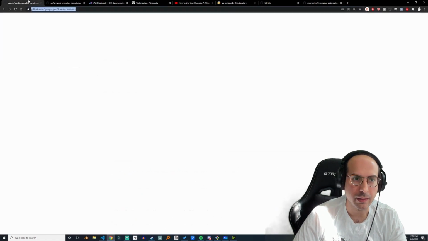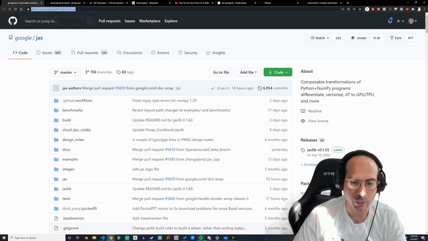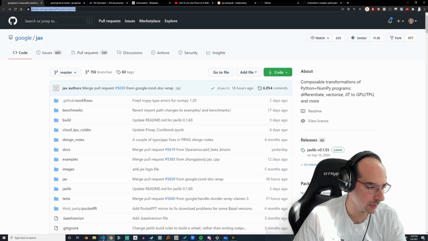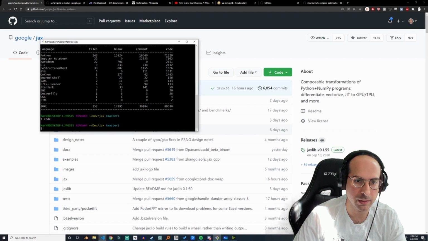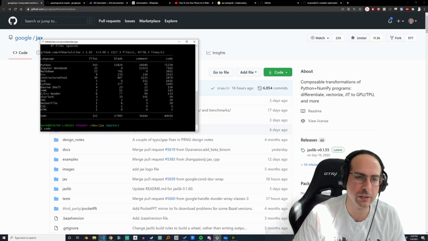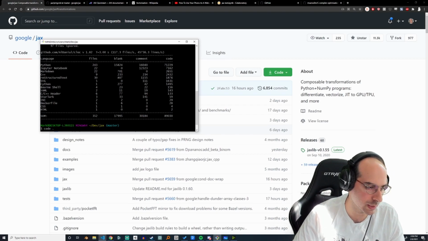In any case, one thing that I always like to do when I see a new project is to just git clone it and see about how many lines of code this whole thing has. It gives me a good sense of the complexity of a project, even though lines of code aren't nothing, but it's still a pretty useful metric.